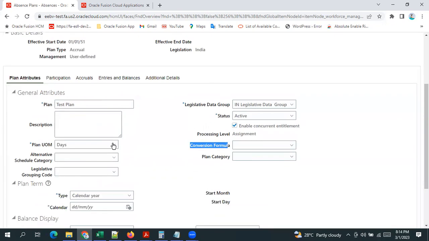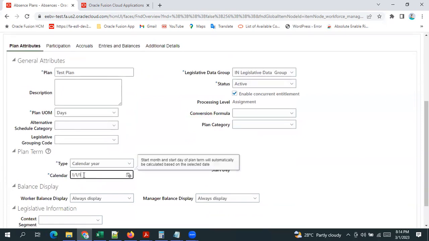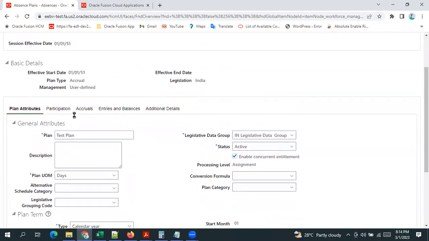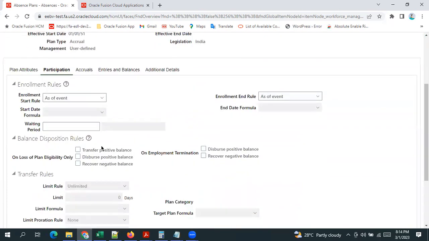Or if you go to the second tab, the participation tab, team, you have something called enrollment start rule and enrollment end rule, correct? Let me go to the participation tab. See here, enrollment start rule, enrollment end rule. Either with the formula I can define my requirement, or without the formula also I can define. If I go with formula, there is something called start date. If I go with enrollment end rule, then also I have the formula.